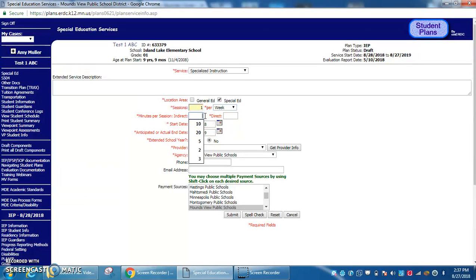And then you need to put in direct and indirect times. And the start and end date will automatically default to the start and end date of the IEP. If there's anything different, you are able to change that. For example, if you have a burst of service that's happening for a certain amount of time, or you know a certain service is ending at a certain amount of time, you can adjust that here.